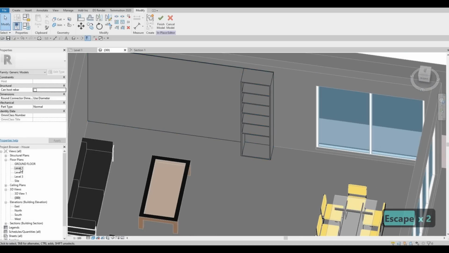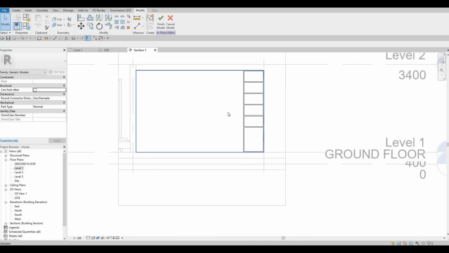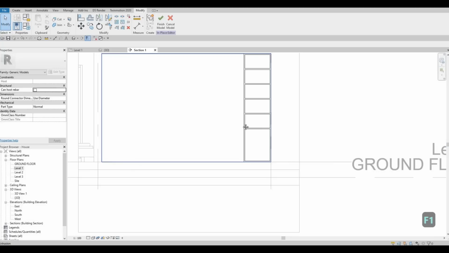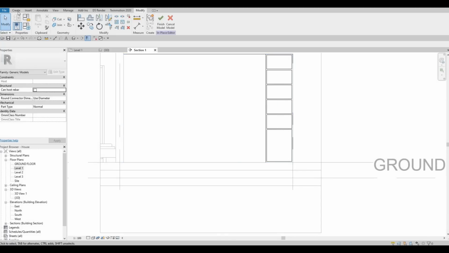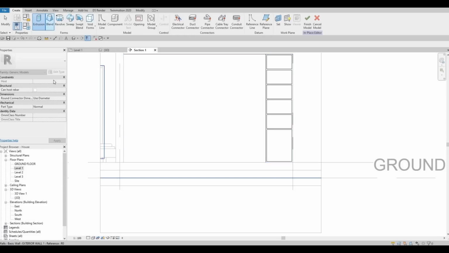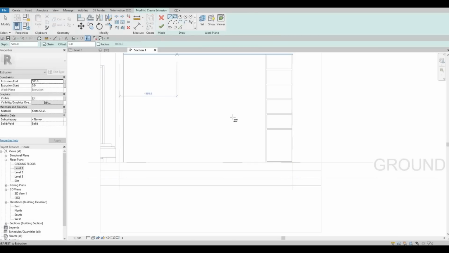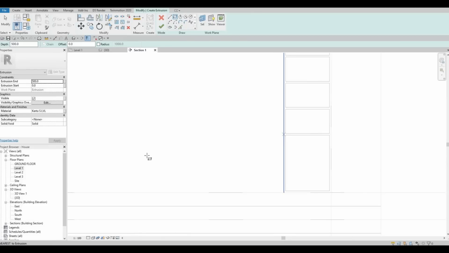After this, let's go back to section. And then what I'm going to do is add something right here that will have a hanging shelf, something like that. So what I'm gonna do now is click here, click extrusion again, pick a plane, and then this one I want to pick here, and this one I want to have from this height.